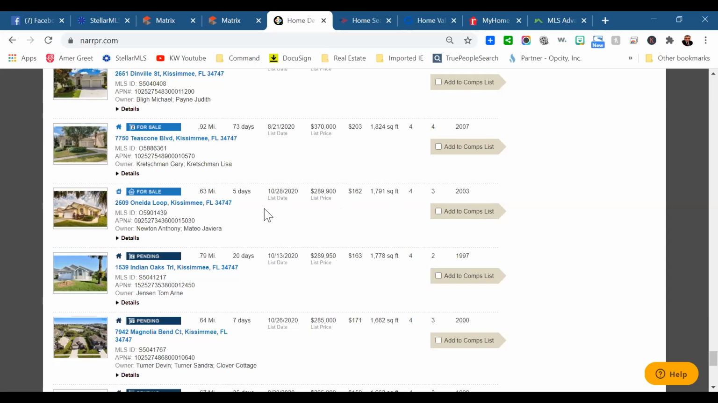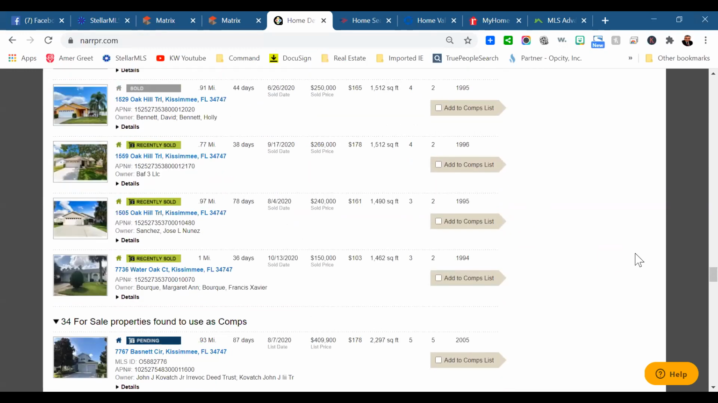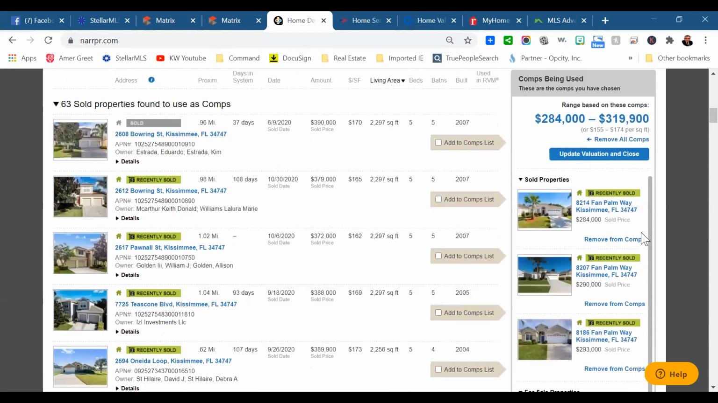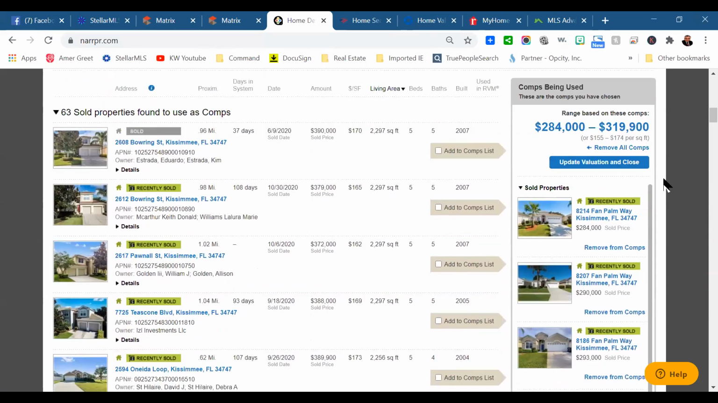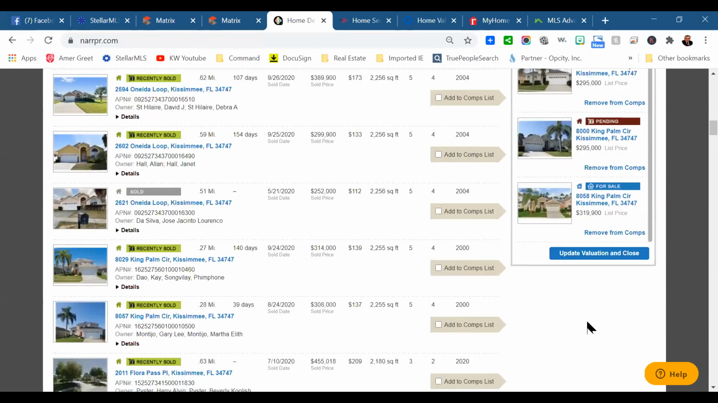Okay? And you might be tempted to use this. And look, if you take something that's out of it, don't beat yourself up. That's how you learn. Okay? So now that we have our 3 active and 3 sold, you'll notice on the top right here, we started to get a spread range of 284 to 319. All the comps are there, and it tells us exactly what to do with the next step. So the next step would be to update valuation and close.